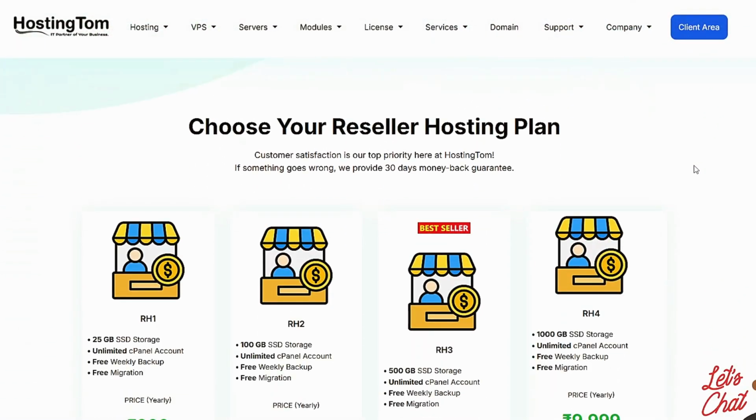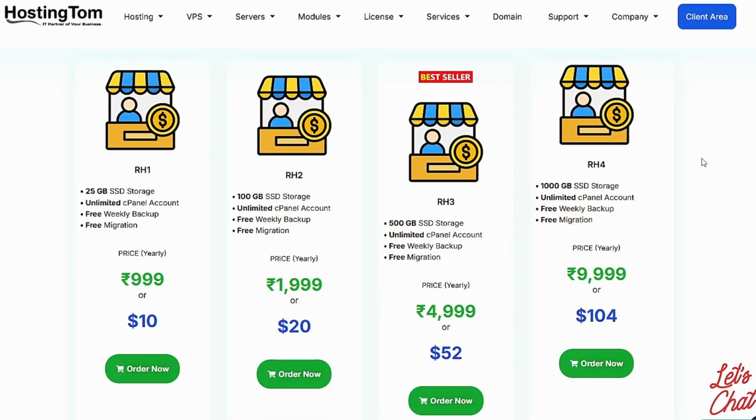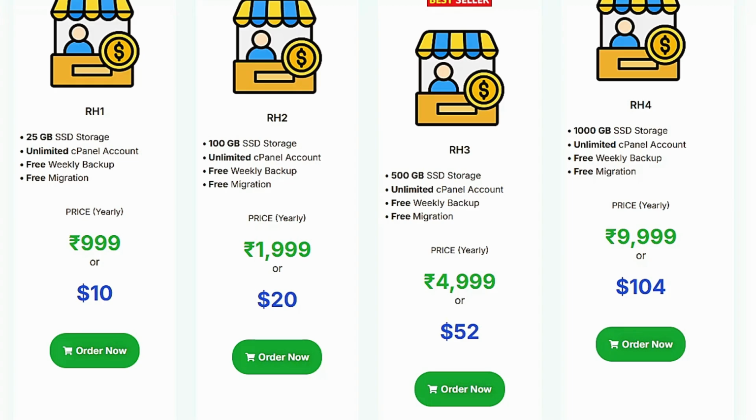Scroll down and you'll find multiple reseller hosting plans. Take a moment to compare the storage, features, and resources. Then choose the plan that best matches your business needs. Once you've decided, click Order Now.